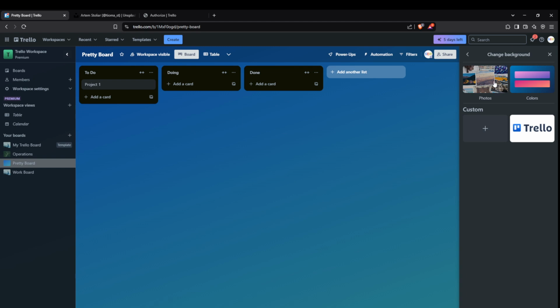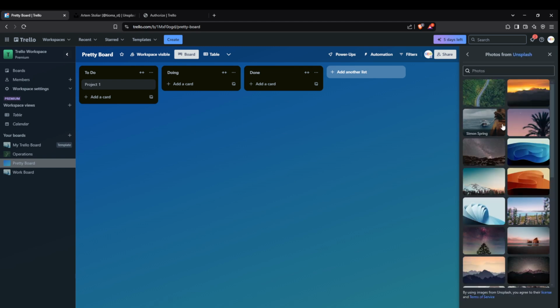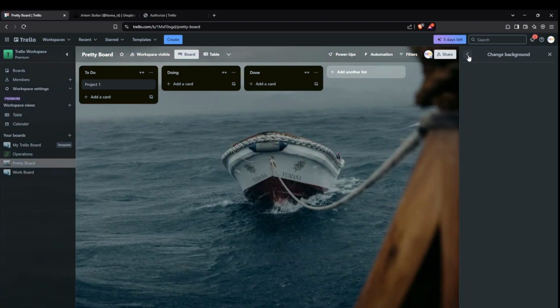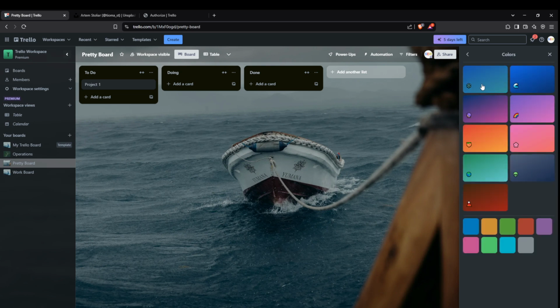Once you've done this, look for the change background option. Click on it and you'll be presented with several choices for backgrounds. You'll see options for colors, photos, and even the ability to upload your own custom images. For this demonstration, let's start by selecting photos. Here you'll find a variety of beautiful images that can serve as the backdrop to your Trello workspace. Take your time to browse through the selection and choose a photo that speaks to you.